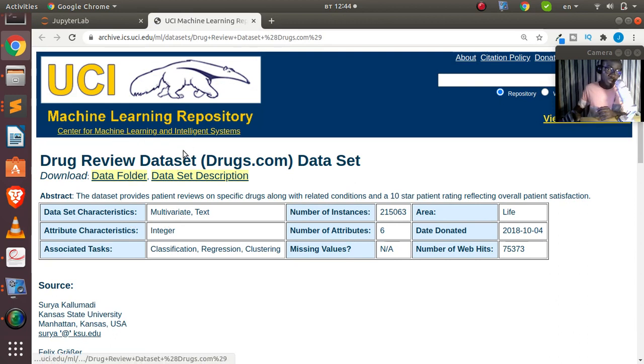If you go to this particular website, we have some simple information. The various things we can do with this dataset is that we can do classification, regression, and clustering. Very interesting and very exciting. The dataset provides patient reviews on specific drugs along with related conditions and a 10-star patient rating. So that means that there are a lot of things we can do with it.